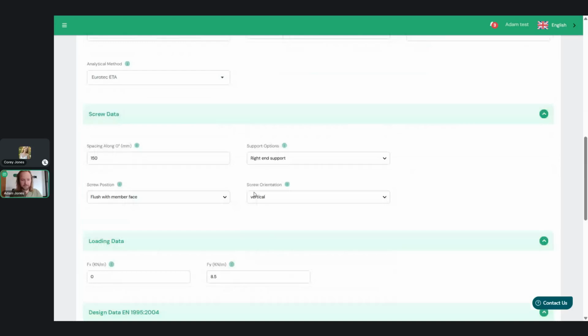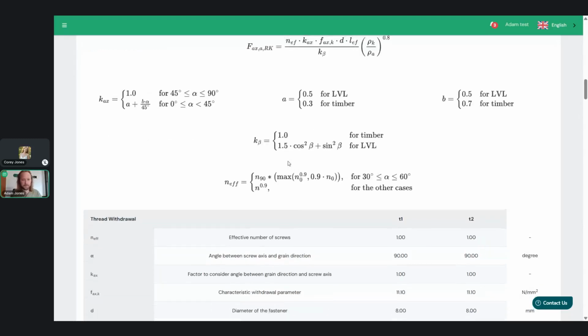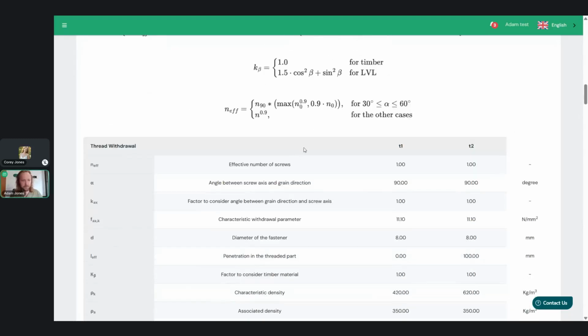Keep moving. So lateral load capacity. Next you've got the 6 different failure modes, like I mentioned before. So you've got firstly the withdrawal of timber.